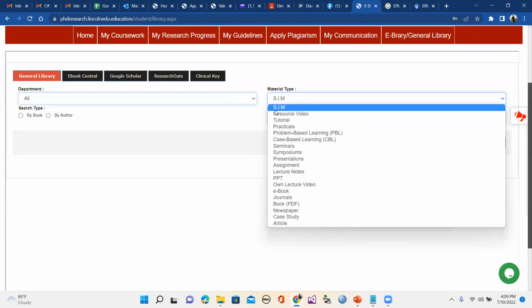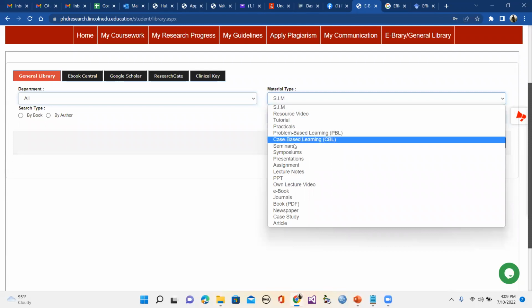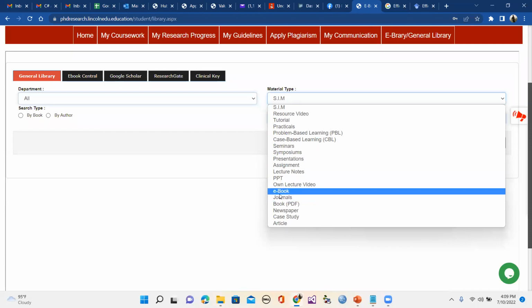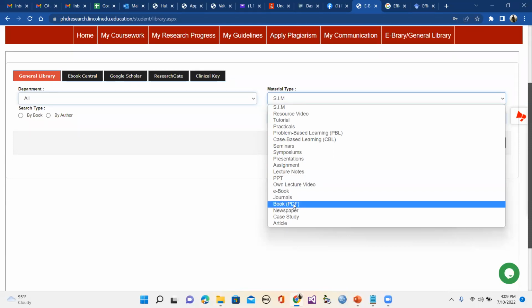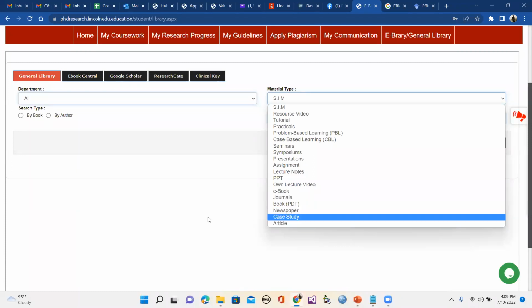SIM stands for student instructional material. Then there are resource video, tutorial, practical, and so on. Maybe what you'll be looking at here is ebook or journals, or PDF, book or newspaper, or case study, or even article. Choices, yes.